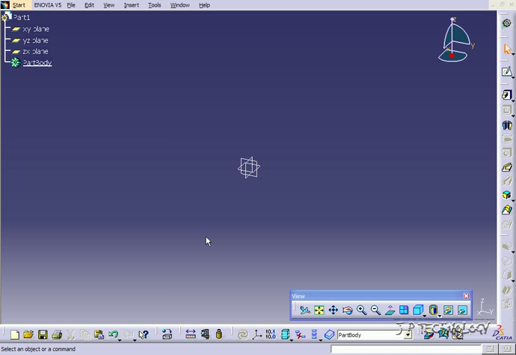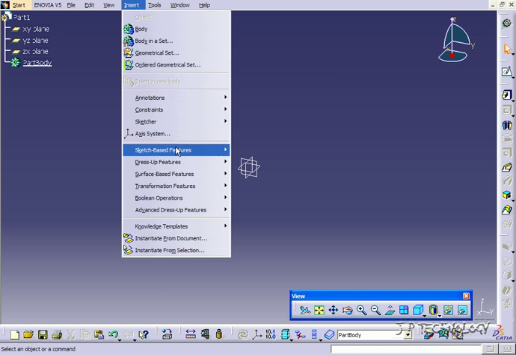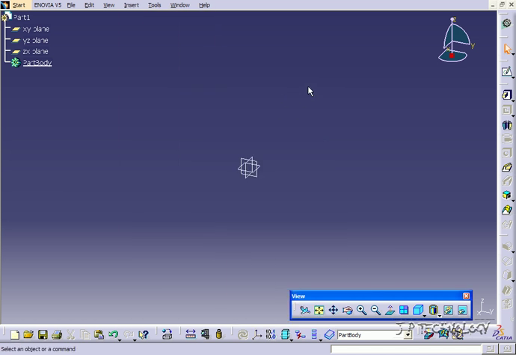This is tutorial number 39, and it covers how to use the pad feature within CATIA v5. To start off, open up a CATIA v5 part. Now what we're going to be doing in this tutorial is covering the pad feature, so you can find it in the toolbar over here, or if you go to Insert, Sketch Base Feature, and you can click Pad.